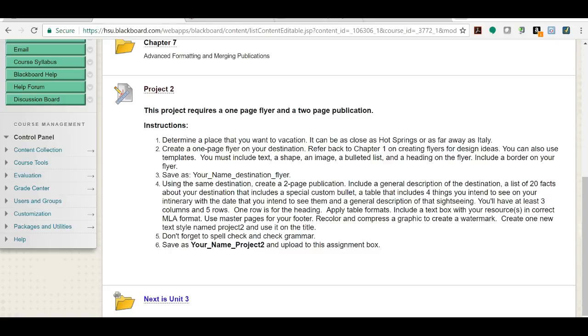One row, of course, is for the heading. You should always have a heading in the first row. Apply table formats, because we have learned how to do that as well. Include a text box with your resource in correct MLA format down at the bottom. Use master pages for your footer.